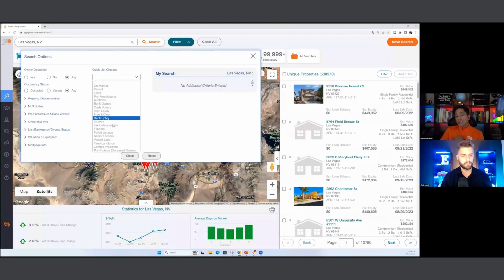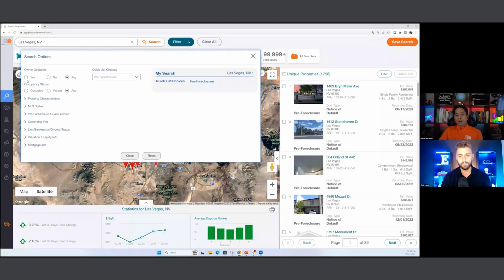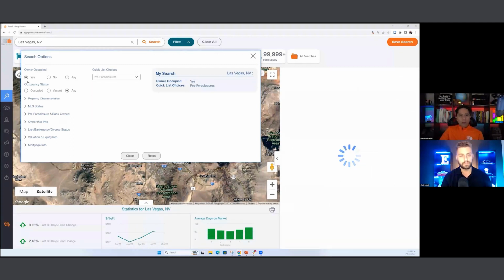But not only do you have 19 quick list choices, just think of this as like going to the county and grabbing a list from the county. You can do that in PropStream. But not only do you have 19 categories to choose from, we've also coupled it here on the left-hand side with over 100 additional filters. So you can do things like, I want a pre-foreclosure and I want it owner occupied because I'm going to go knock on their door.